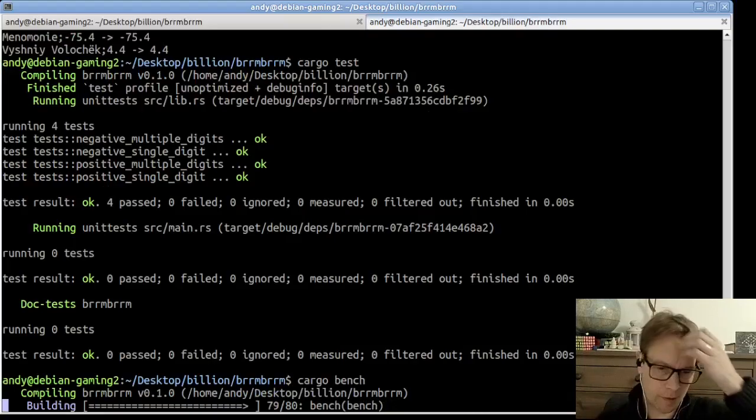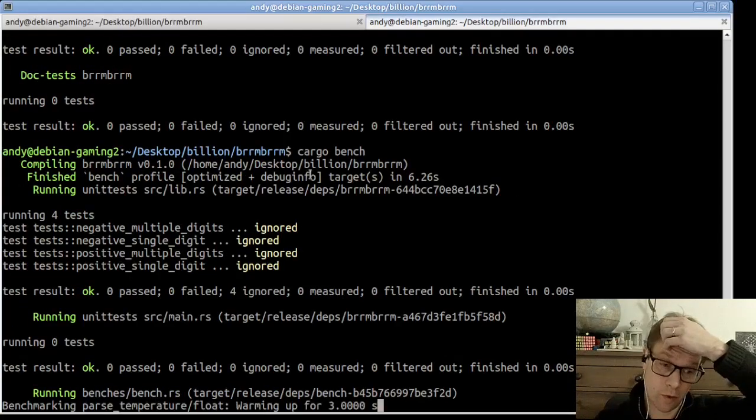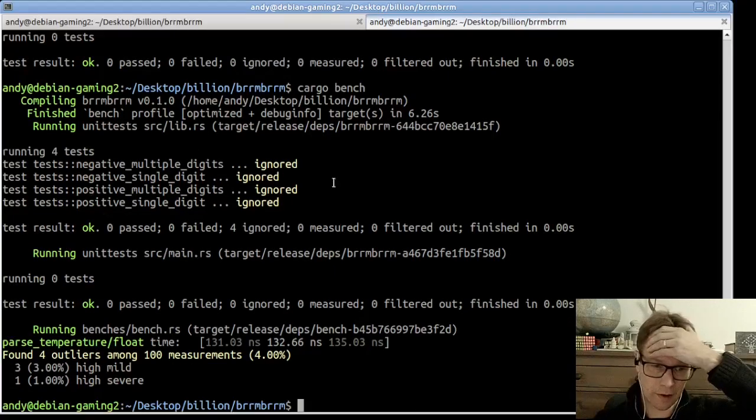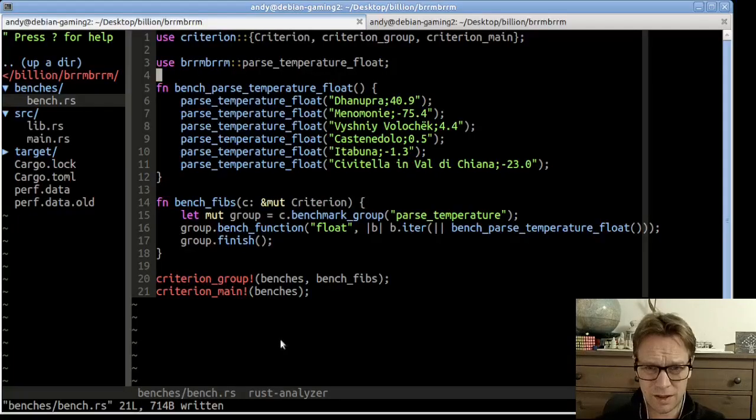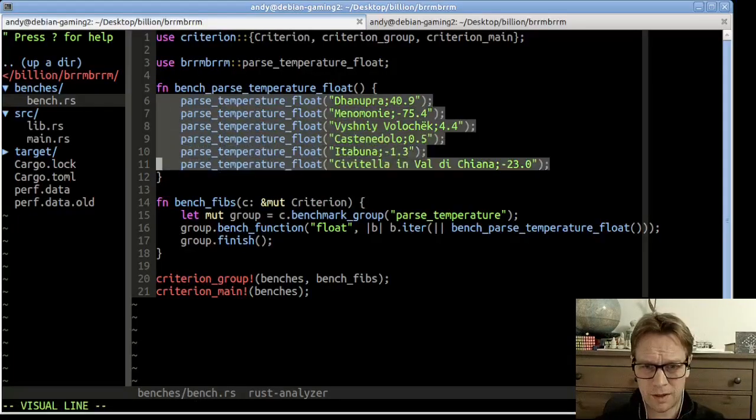Now, running the benchmarks takes a few seconds, because it takes approximately 3 seconds just to do a warm-up. Then it tries to take approximately 5 seconds to figure out how slow this thing is, and it gives us the answer. All right, so it reckons it takes 132 nanoseconds to run our benchmark. Now, that's so fast, I feel like it's going to be a problem. So something we could do is get it to do this.